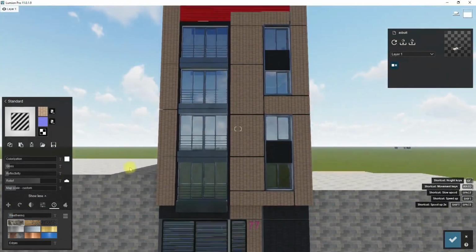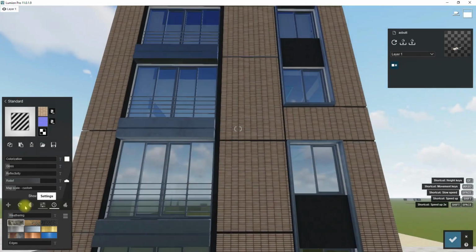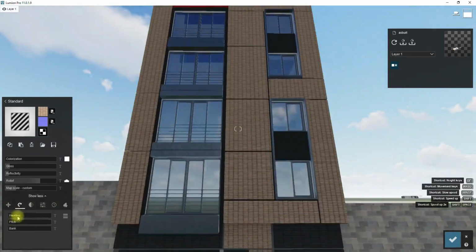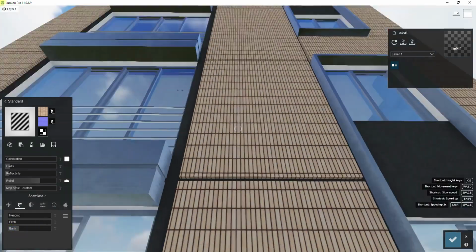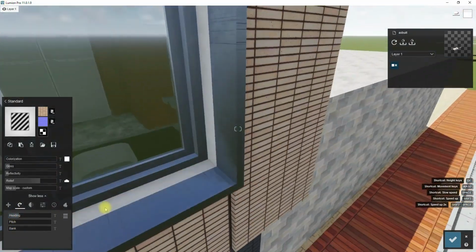Apply the weathering effect on this brick material and choose the stone style for it. 0.1 is the right amount for this material. Sometimes a texture needs rotation. In the orientation tab, you can rotate the texture in different directions.